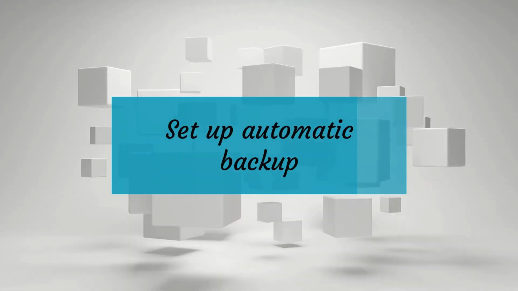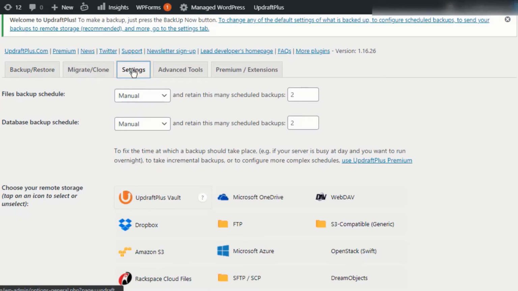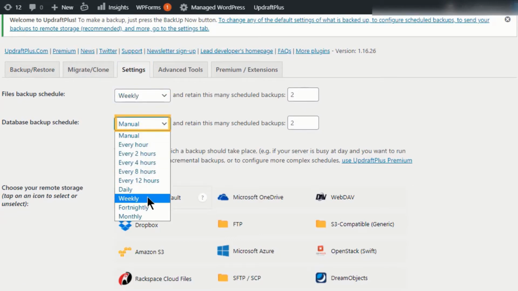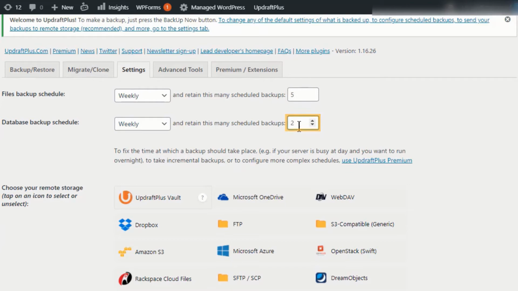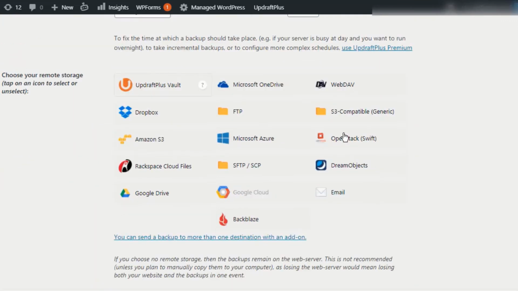Set up automatic backup. Go to the settings tab. Set a schedule for when you want to backup by selecting the interval and number of backups. Let's select weekly and number of backups as 5. So it will generate backup every week and keep backup of last 5 weeks for you to restore. Now select a place where you want to store. Multiple options are available here. Let's select Google Drive.